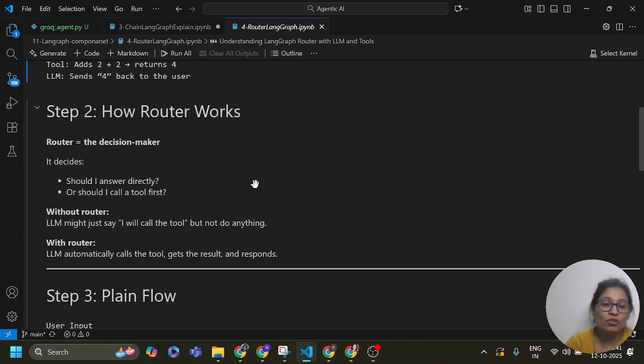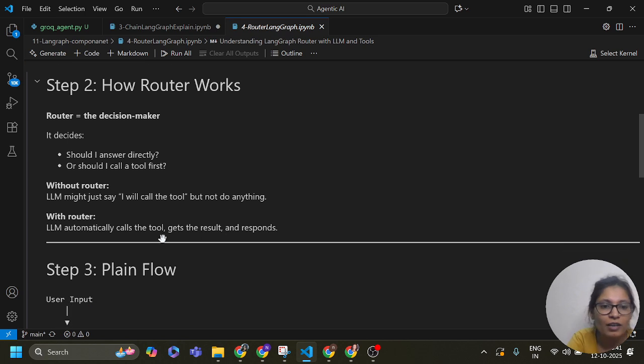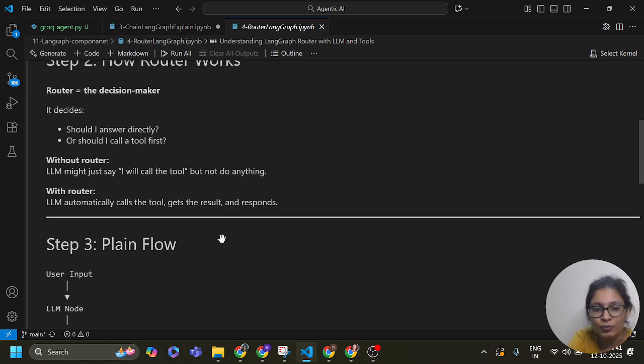Without a router, the LLM might just say I will call the tool but not do anything. With a router, the LLM automatically calls the tool, gets the result and responds.